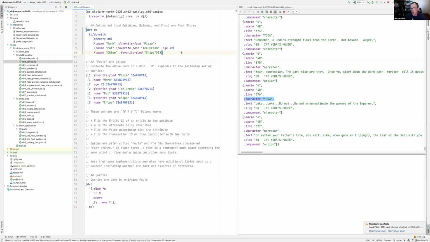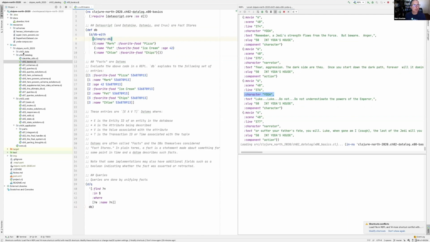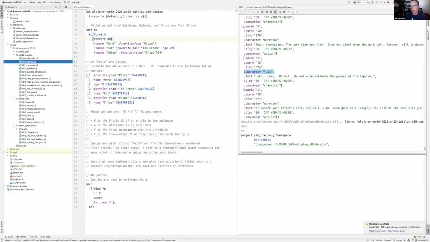The other three, actually, their query syntax and a lot of their basic concepts are very, very similar. In a lot of ways, you can write things that are API compatible across the board. So let's talk a little bit about these databases. And if you're following along, go to this Chapter 2 Datalog, exercise 00 basics namespace.